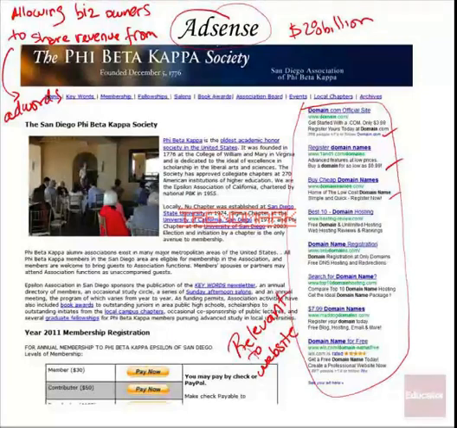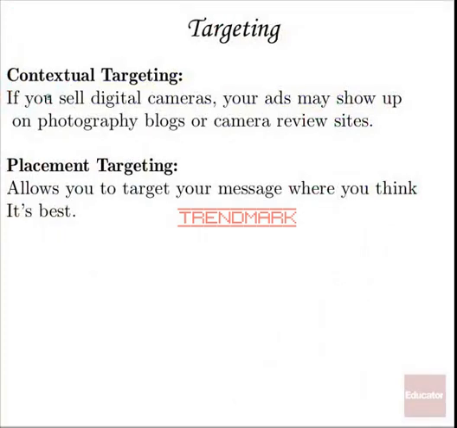Again, let's go ahead and talk about what this is. Now, I showed you that website, Phi Beta Kappa. This is what's called contextual targeting. If you sell digital cameras, your ads may show up in photography blogs, so it's not just camera review sites. The previous slide I showed you, where the AdWords appeared on the right-hand side, is called contextual targeting. And then there's placement targeting, which allows you to target your message where you think it's best. So you decide as well when you set up an account where you want your ads to show up.